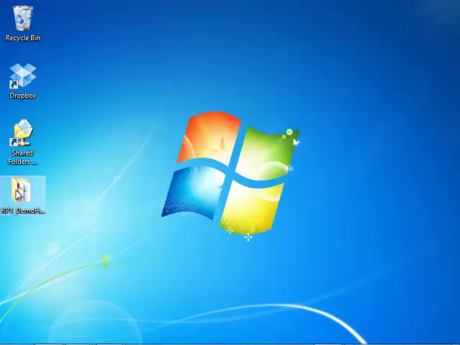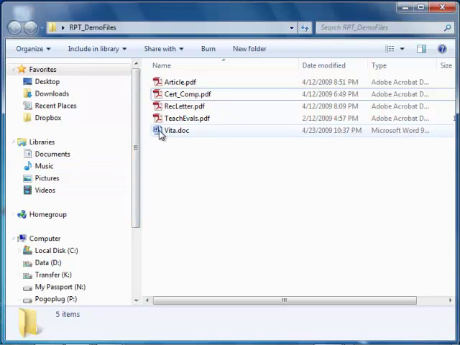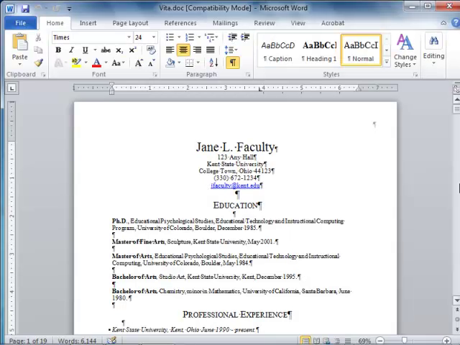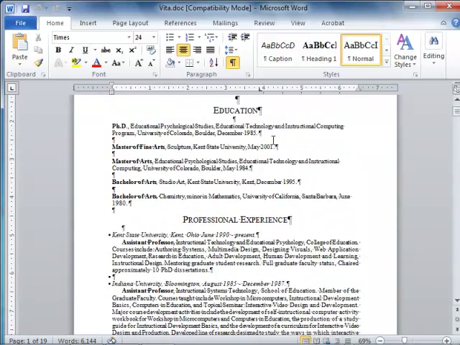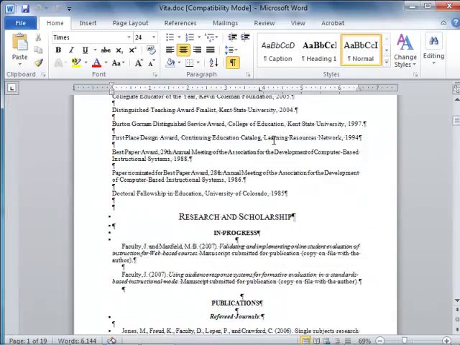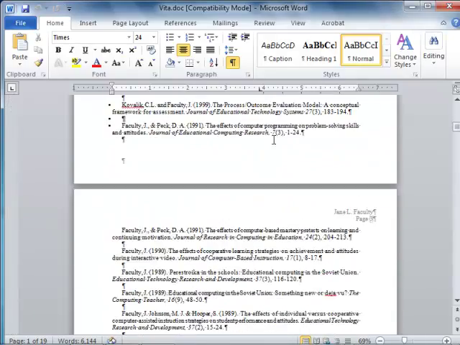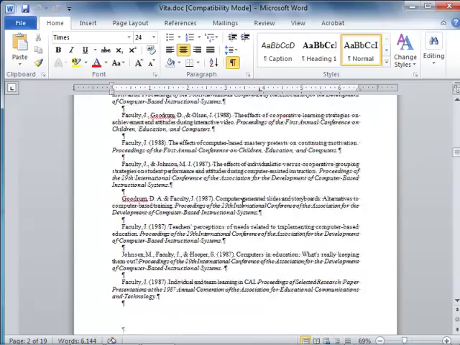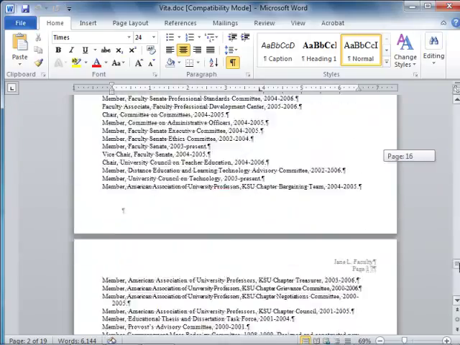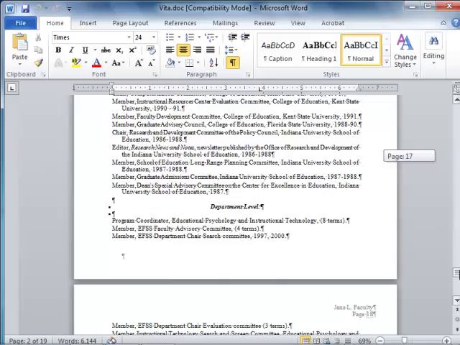So I'm going to go back to my RPT demo files and open up my Vita. And it's just a standard Microsoft Word Vita, the kind that we've been working on our whole careers. Jane Faculty sample Vita here, organized very conventionally: education, professional experience, honors and awards, and then I'm going to get down to our research, teaching, and service. All kind of conventionally organized, nothing all that exciting or fancy here at all.